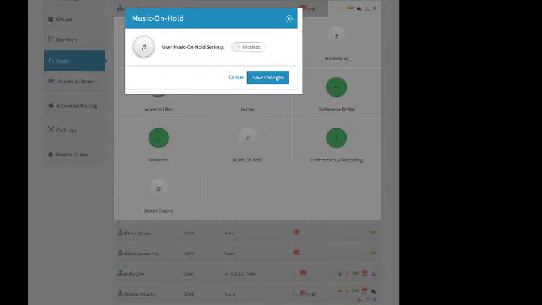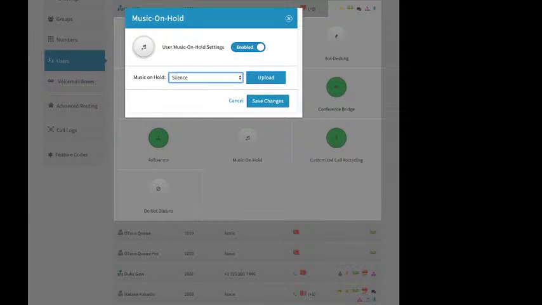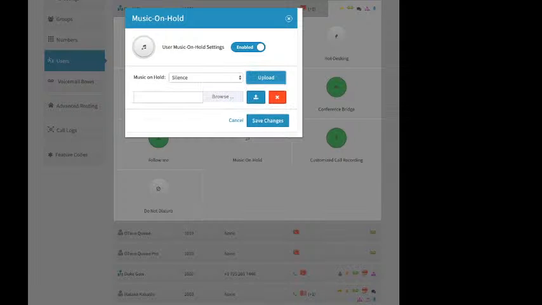Music on hold. So you can set up individual hold music for your users, right? This would supersede the one we did on the dashboard page. You click Enable, and then you can upload a file, again, .wav or .mp3, recorded in mono, under 1 megabyte. Click the little upload icon, and then you would click on Save Changes when it's done uploading.